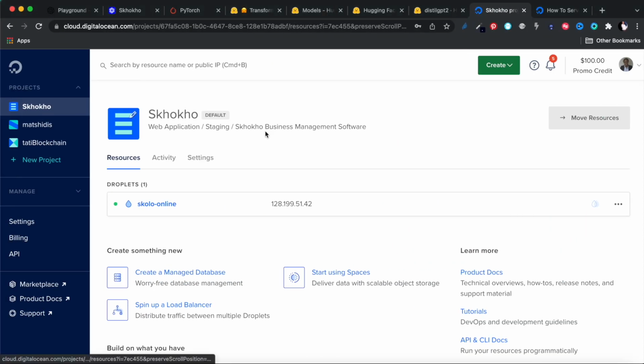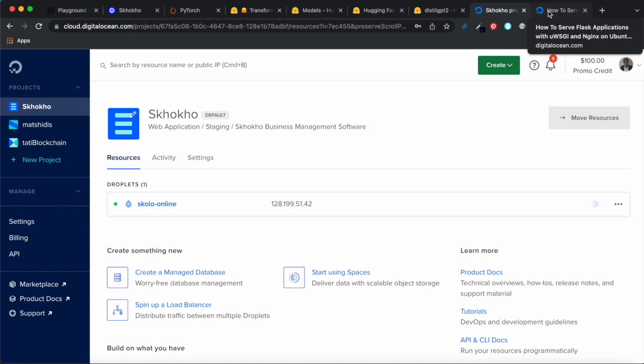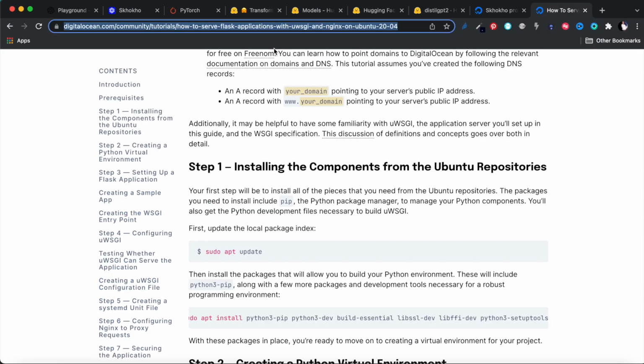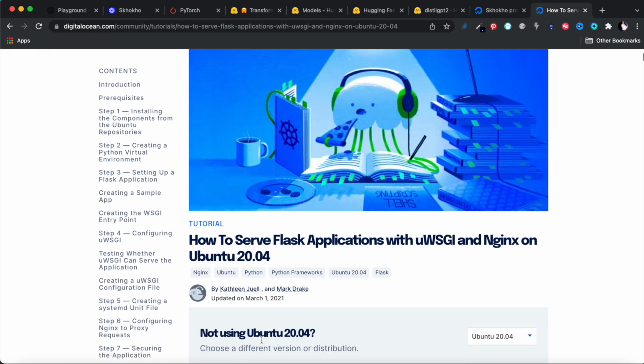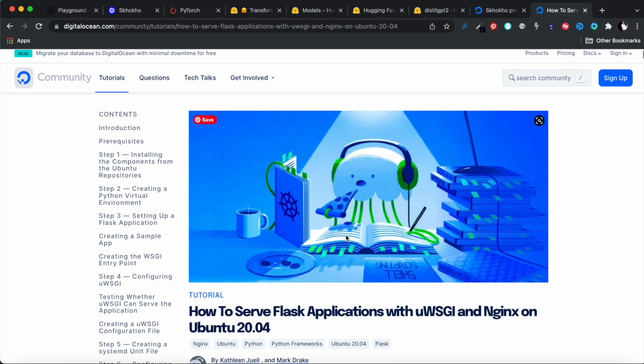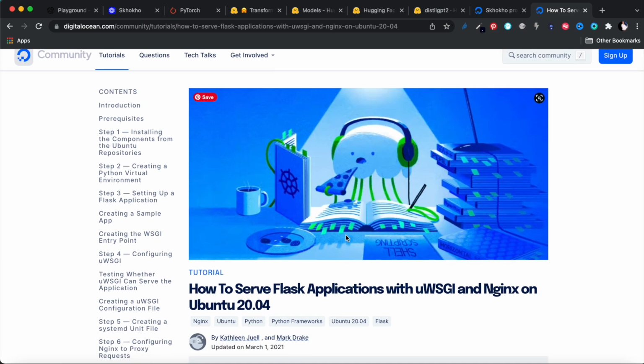I'm now going to take you through a DigitalOcean tutorial, because I actually still follow them. Even though I know exactly what I need to do, some of the steps change depending on the version of operating system that you're on. If you go to DigitalOcean, I'll also link this in the description below, there is a tutorial for serving Flask applications. This tutorial is really good for setting up your Python environment as well, so I use it all the time.